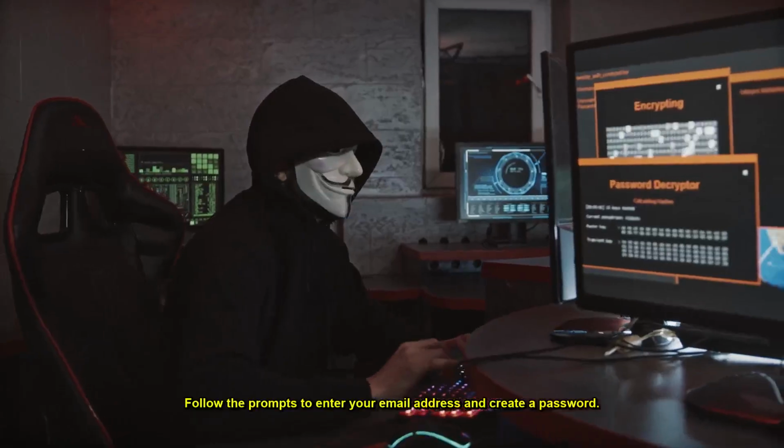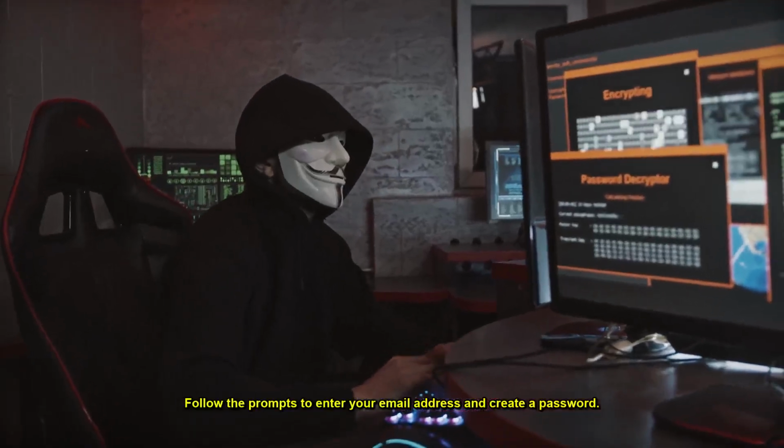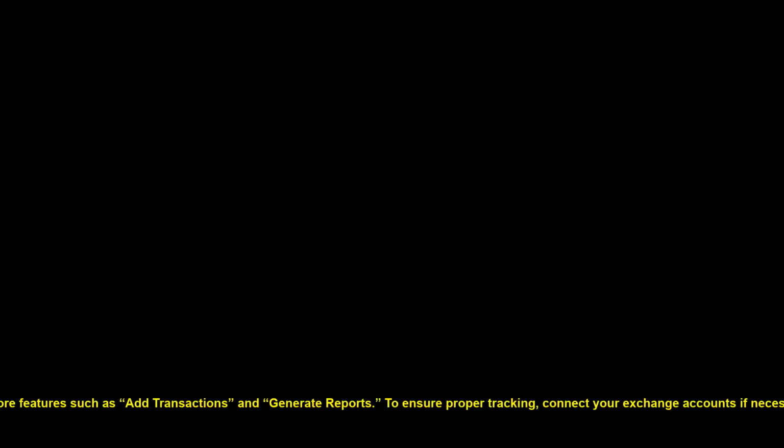Follow the prompts to enter your email address and create a password. Confirm your email by checking your inbox for a verification link. Once verified, return to the app and log in with your new credentials. Familiarize yourself with the app interface. Explore features such as add transactions and generate reports.